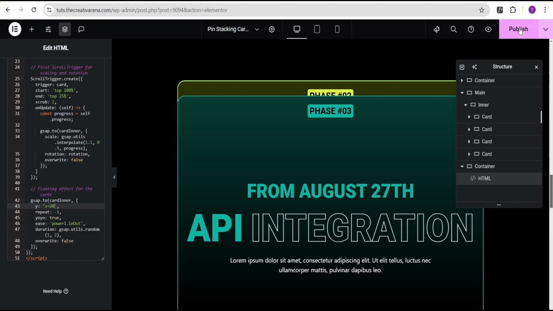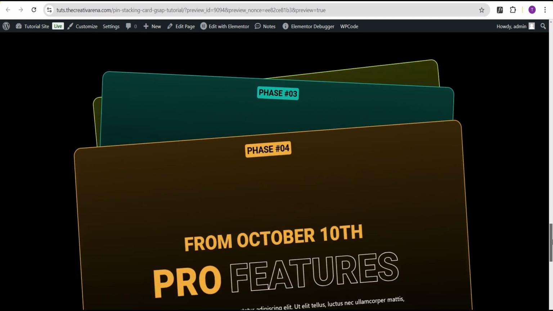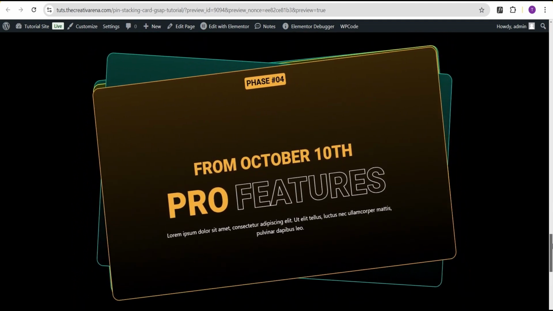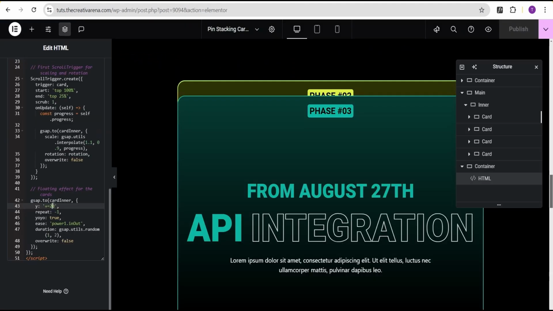Then when you click on publish, come over here and scroll down, you're going to see it's floating more, as you can see. So you can just play around with the values here to get whatever works well for you. I'm just going to leave it at 5, and then I'm going to publish it.